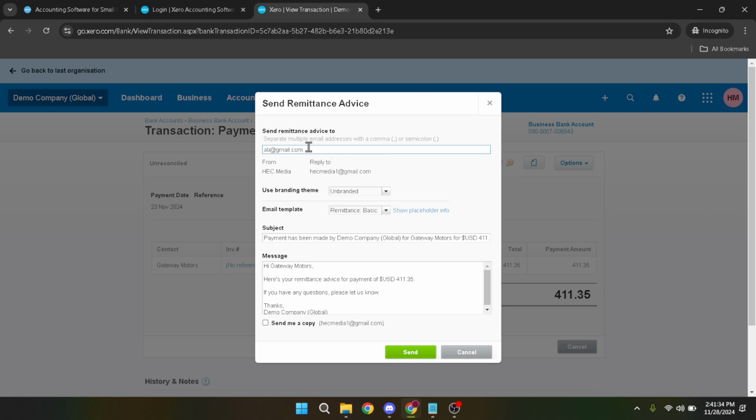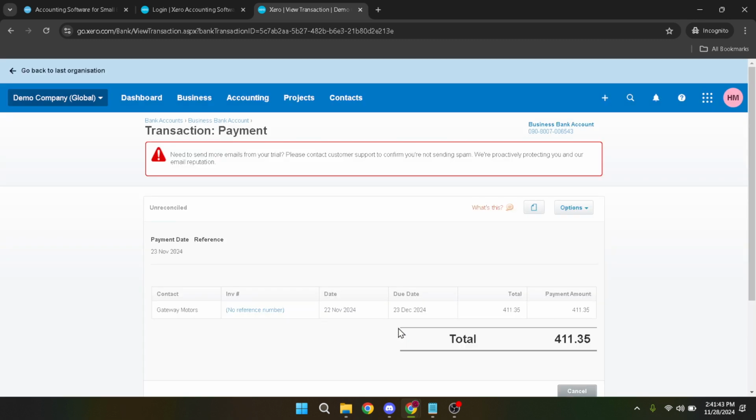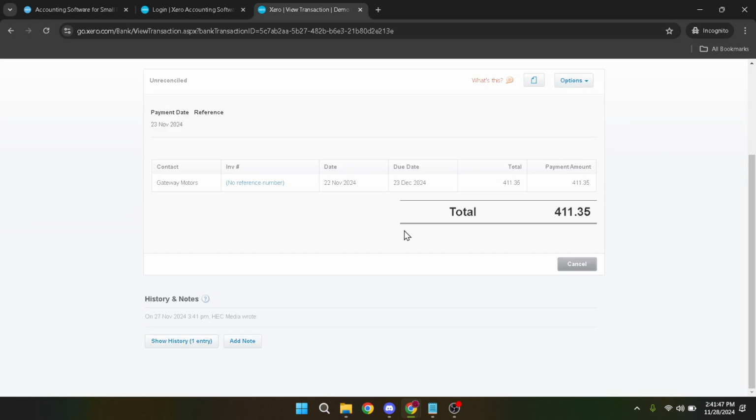By doing this, Xero automates and sends out an email with the remittance advice directly to your supplier or vendor, confirming the details of the payment made, and that's it. You've successfully navigated through Xero to send a remittance advice. This process, while straightforward, plays a vital role in maintaining transparent, trusted relationships with your suppliers by keeping them updated with their payment statuses. A few quick tips to enhance your experience.